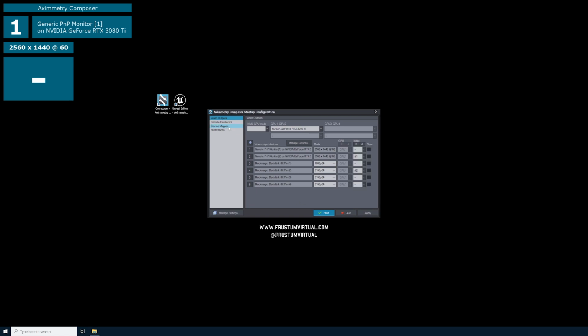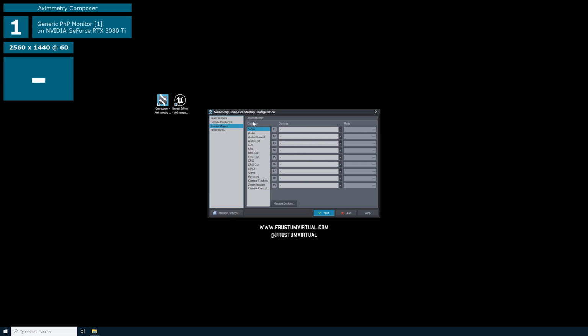On the left-hand side, I'll navigate to Device Mapper and select it. The Device Mapper page has all of these different categories. In this tutorial, the main things that we're going to look at are video, camera tracking, and zoom encoder. If you'd like to set a preset for any of these categories, you can use this dropdown and then select any preset that you'd like to load when Aximmetry DE Composer starts. I'm not going to set any presets during this tutorial because I want to be able to show you how to set these up once Aximmetry is already running.